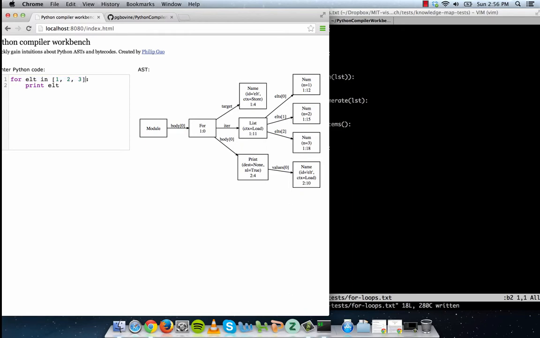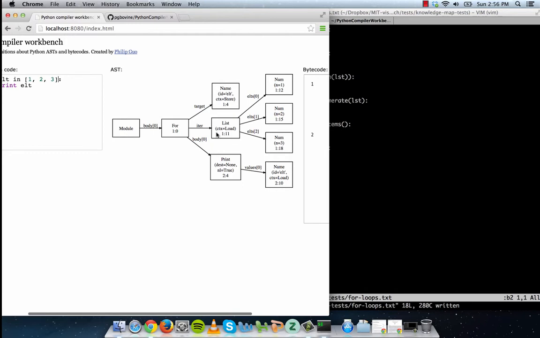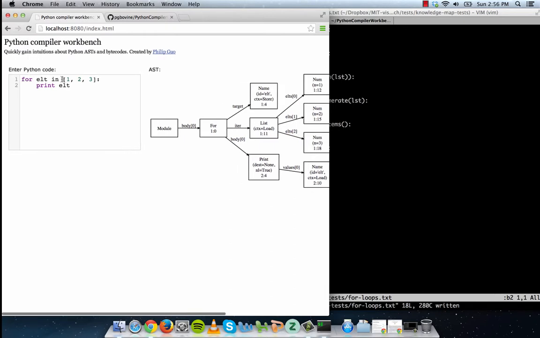Okay, so how do I do that? I want to basically set the end column and line to this spot right here, which is really the end column and line of the iter thing in the for. Right now this is a little complicated because I have a list here, and the handling for list has not been implemented yet. So let's just make it simpler. So for elt in, let's just say my list.